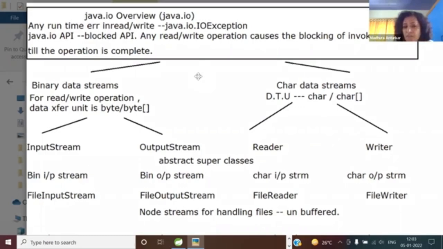Now, when you open java.io, it is divided into two parts. One half is binary data streams, which are byte-oriented data streams, and the other half is character data streams. Understand binary first. When I say binary data streams, what do I mean? When you perform any read or write operation, the data transfer unit is going to be byte oriented.